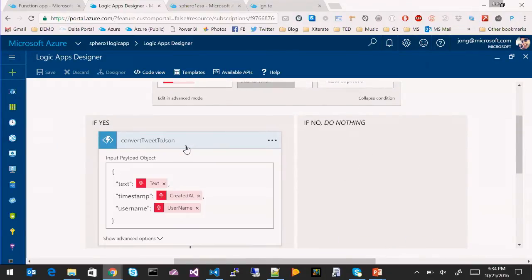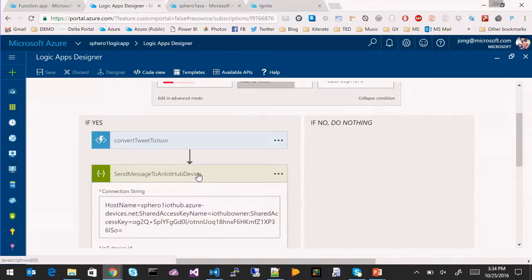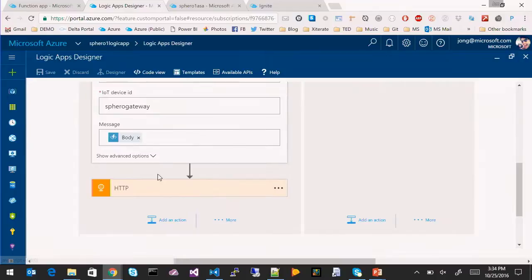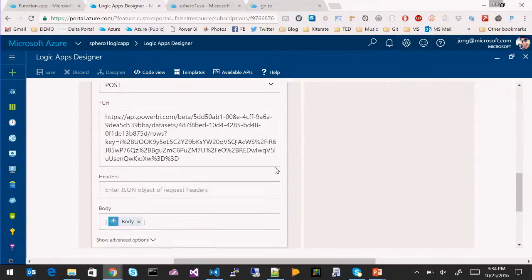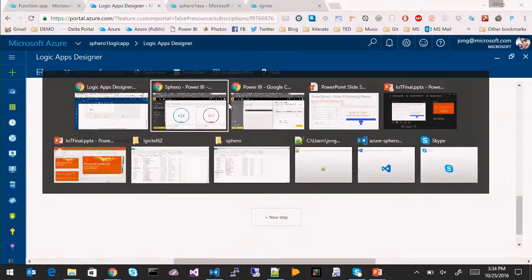From inline within a Logic app, you can create an Azure function. You can send a message to IoT Hub using that connector, and then HTTP post. So this is the HTTP post to Power BI, and that key is valid if you want to hack it.